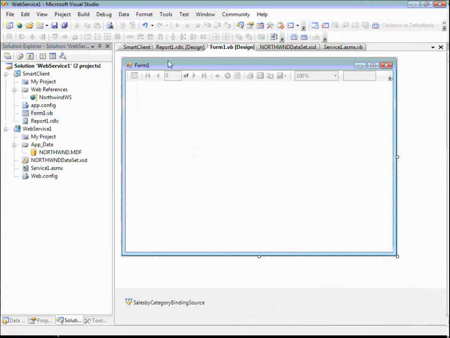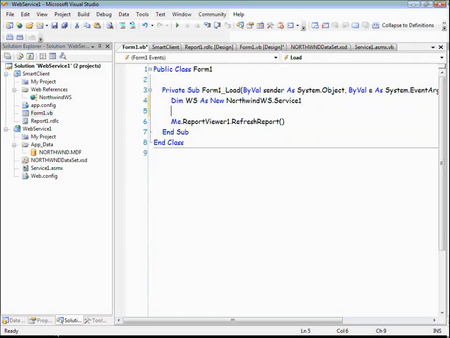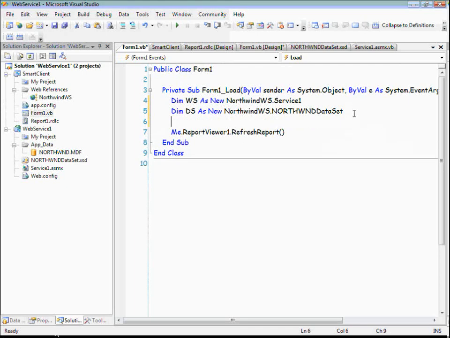Closing these forms. And this time I'm going to go into the code behind of the form itself. Now there's a couple ways to do this. I'd recommend you centralize everything you use to access your data, but for our purposes, let's take a look at what we need. Well, the first thing we're going to want to have is an instance of the Northwind web service, service 1. Now that I have an instance of it, we'll create an instance of the data set to hold the data locally for me.